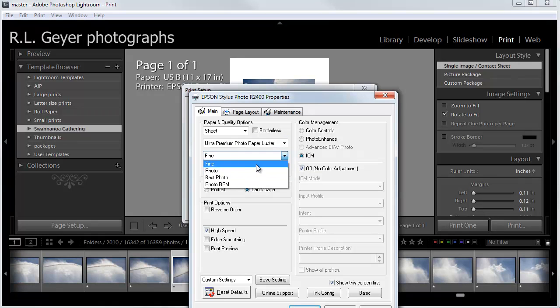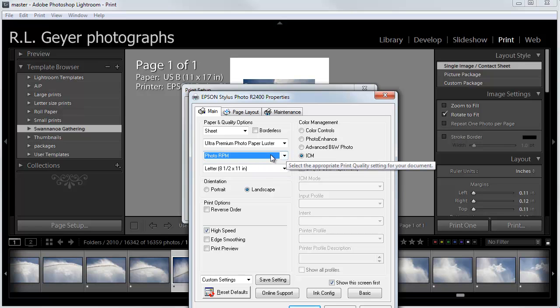And this is the resolution of the print. Fine is actually the lowest resolution. Best Photo is the highest native resolution. Photo RPM, RPM stands for Resolution Performance Management, and that's a software enhancement to the Best Photo resolution. It's theoretically a higher resolution, and it just means that the little sprays that the printer is making are a little bit more accurately sprayed. Where you might see the difference is in a very subtle gradation of tone. It will slow down the printing a little bit, but if it's going to make a better print, I'm all for it.